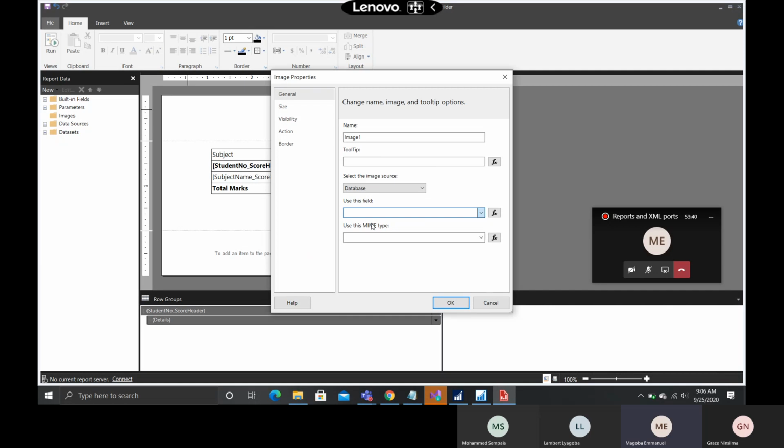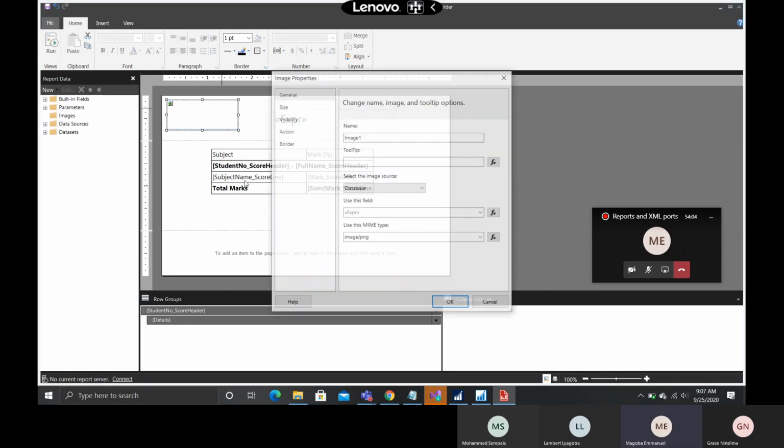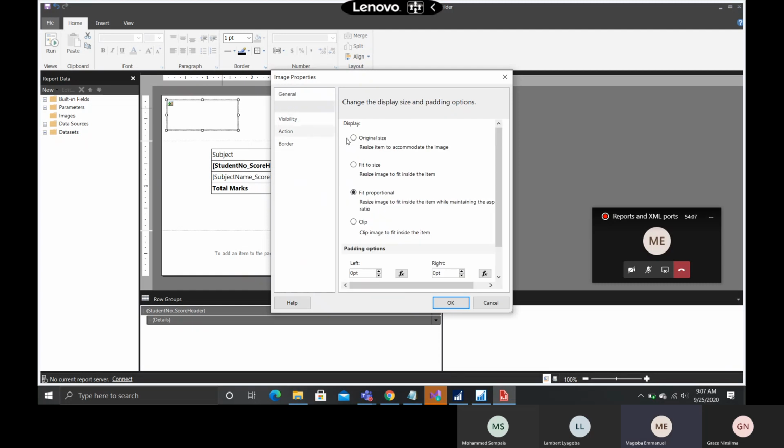Then here you select which image I want to retrieve. I need my logo, okay? And you also specify the image type. What is PNG for? Okay, so here I have my logo. I can also go to the properties of this logo, the image properties, and I can set the size. These are the options. Fit proportional: we set the image to fit inside the item while maintaining the aspect. So I can make it fit here.